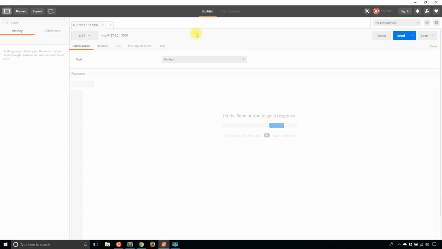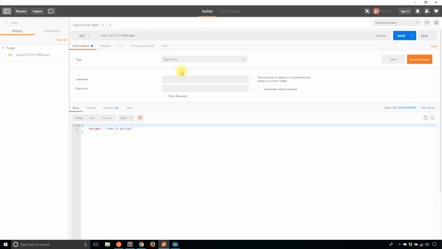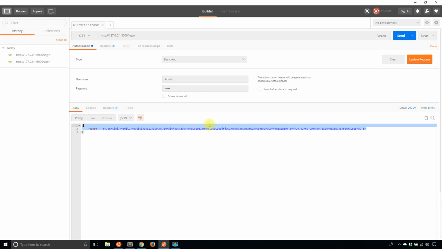It's a to-do API. So it has a list of users and it has a list of to-dos for individual users. If I go to /user here and send, I get a message saying that the token is missing, and that's because it requires some authentication. So I have to go to the login route and specify some authentication. My particular user is admin. I'll update the request and send it. I'll get a token in return.